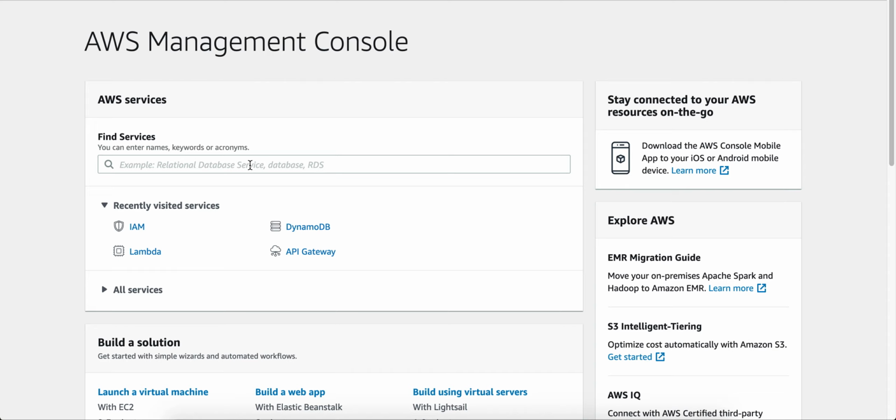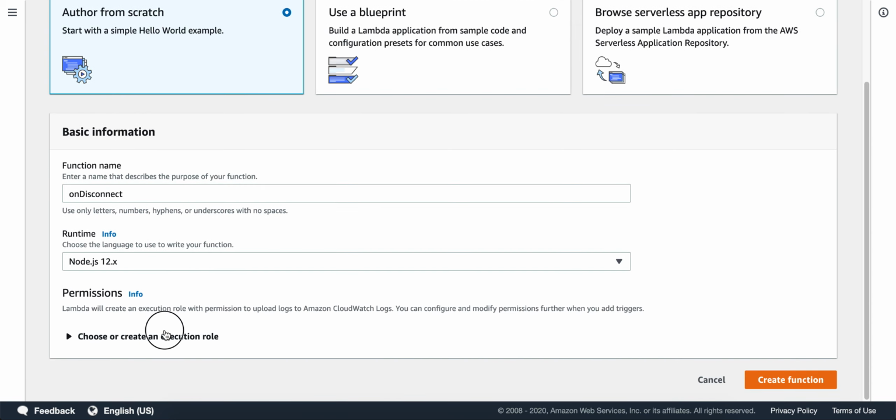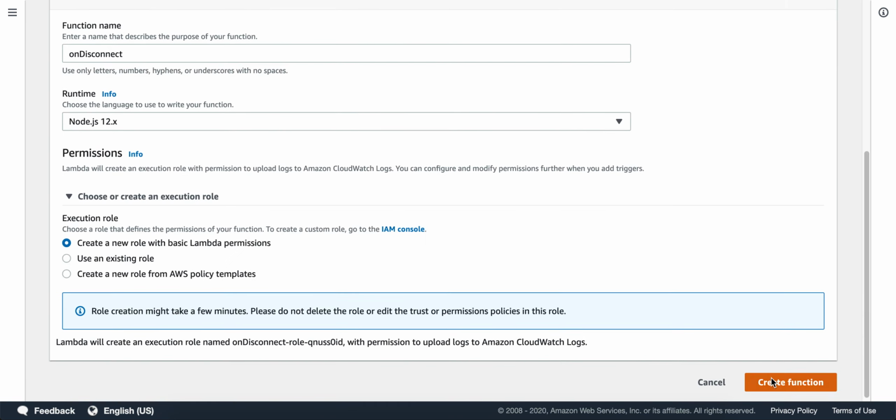And I'm going to create a new lambda which will handle these connections. So when one client is leaving, disconnecting from the server, that lambda will have to remove his connection ID from the database. So let's go ahead and create this lambda function, called onDisconnect. The same thing, Node.js, create a function.